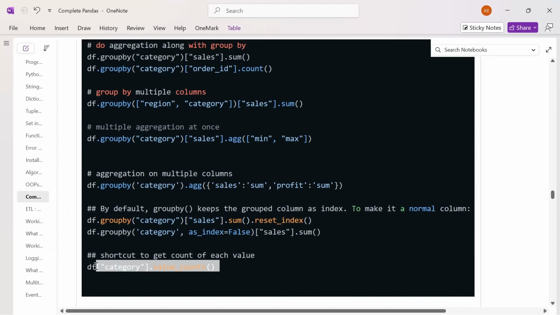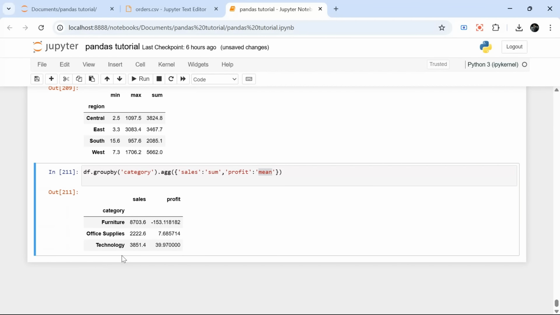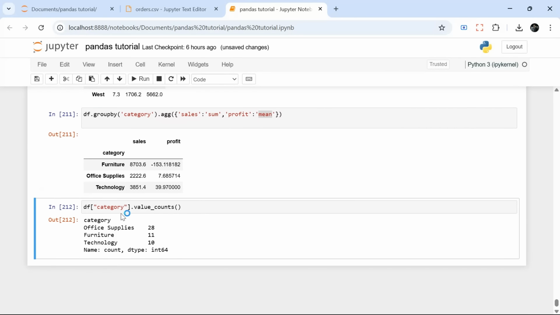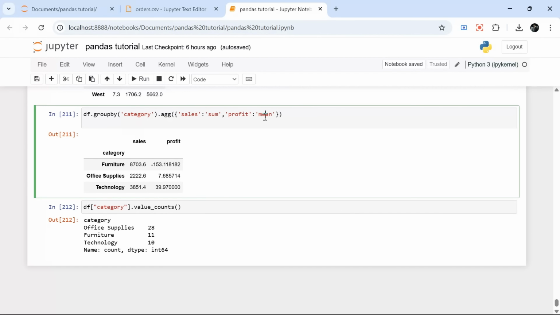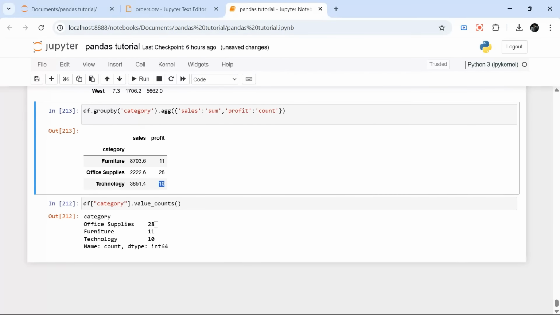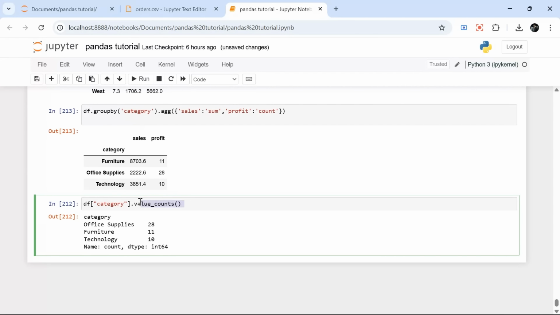There is another function, just to get the value count. So for example, if you want to know in each category how many rows are there, this is kind of getting a count. So you can simply say count here, and it will give you the count: 11 records of furniture, 28 of office supplies, and 10 of technology. Similarly, if you directly want a shortcut to get the count, you can just say df category dot value count. So it will give you office supplies 28 rows, furniture 11 rows, and technology 10 rows.